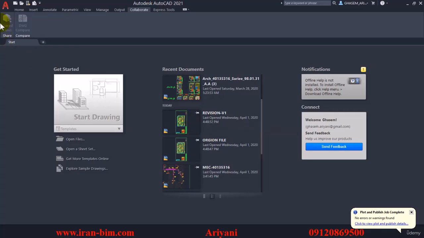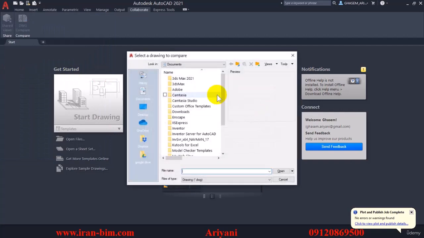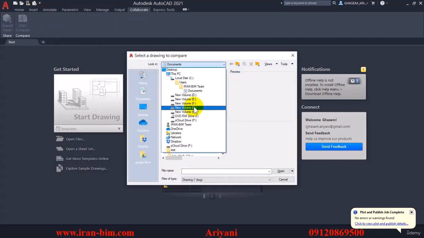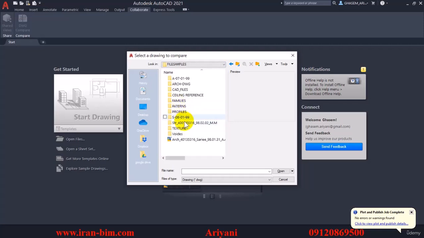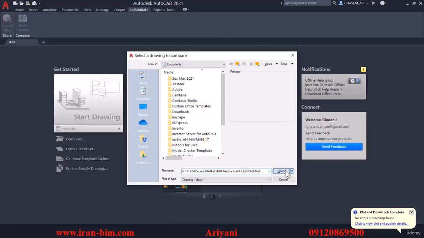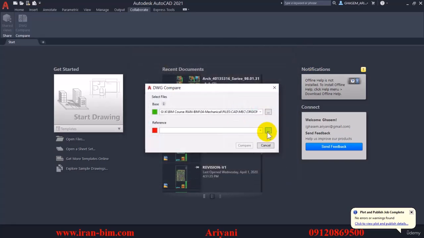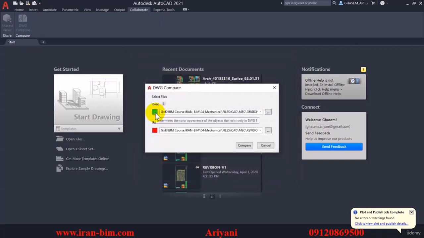So once again, we'll go over and open up the DWG compare menu and then select the browse option for the base file, and then we go over here to the file samples folder. So here we have the CAD folder and then the mechanical folder. Alright, so I fixed the destinations of the files. So I'll select the origin file as our base file and the revision for the reference.